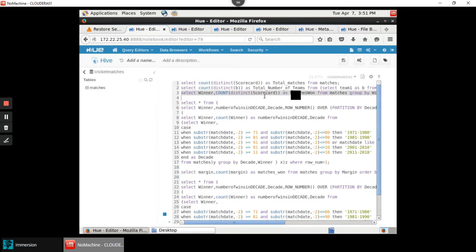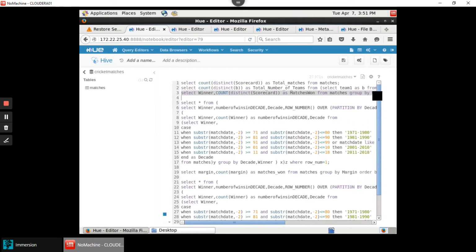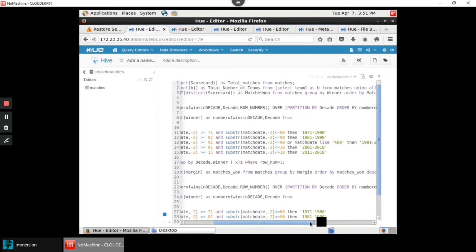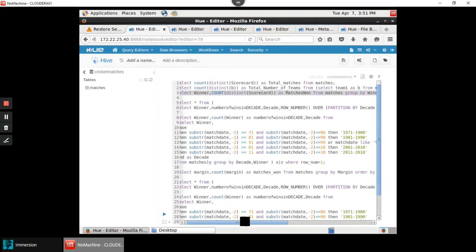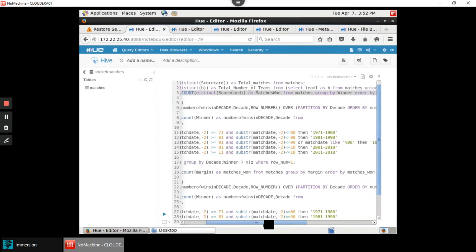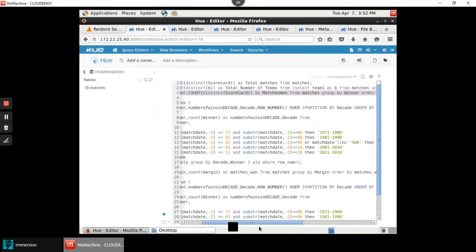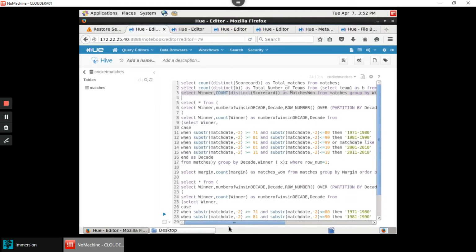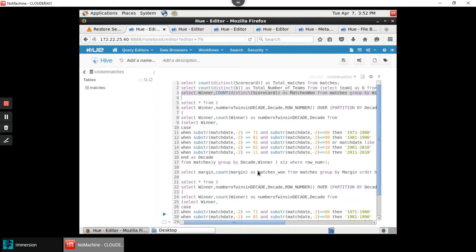Select winner, count of distinct scorecard as matches won from matches. This is the one I've used. Again, there's nothing different in this one. To get the top one, I've grouped by winner and then ordered by the count of the matches they won. So we'll get the top result, and I've limited to the first row. So we'll get the most one.